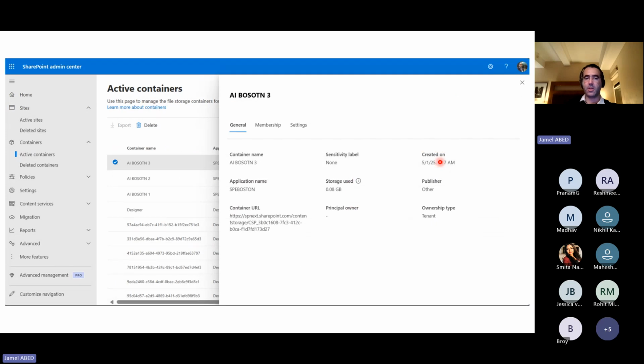And here, if you check the properties of each container, we have many attributes. We have the name, we have the storage, and it's very important, we have the link to this container. All the time we have content storage. For example, if you want to share the Copilot pages, when you share it, you will see that you have content storage and the link.